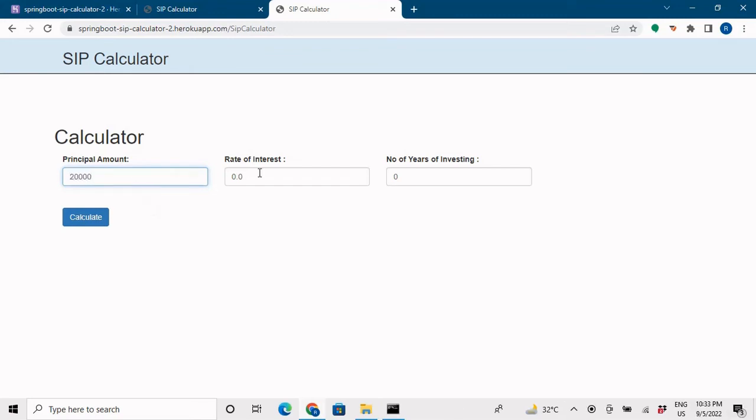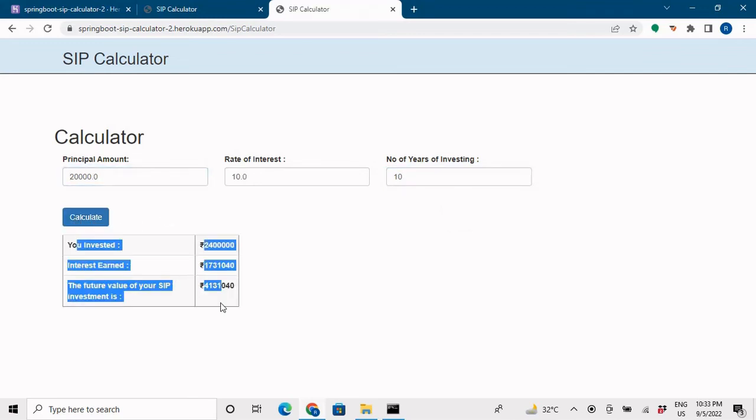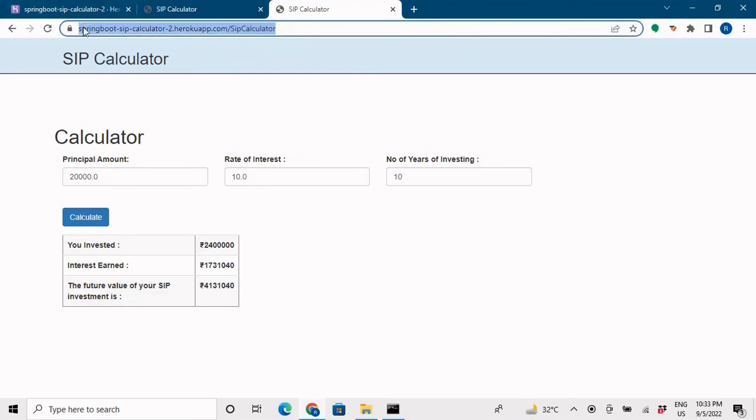To show you that it is running fine, let me set it to 20,000, and it is 10, and the year is also 10, right? So I can calculate and we'll see the results. So we can see the results as well. So our application is working fine on the servers, and you can see that it is running on HTTPS. That is the main thing, that it is giving you a free SSL certificate on its server.